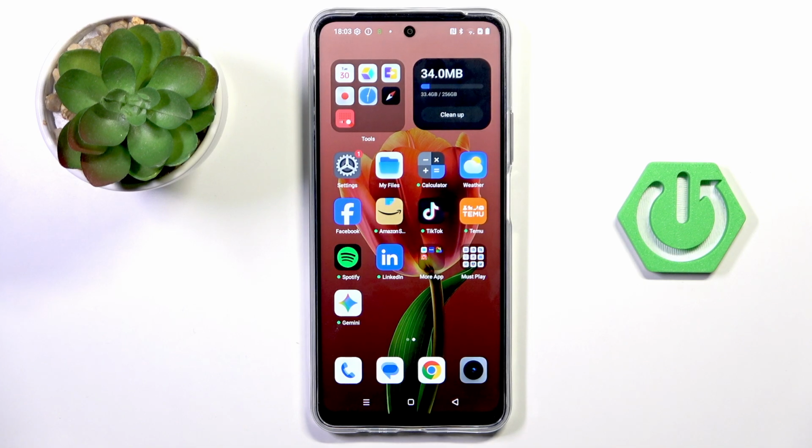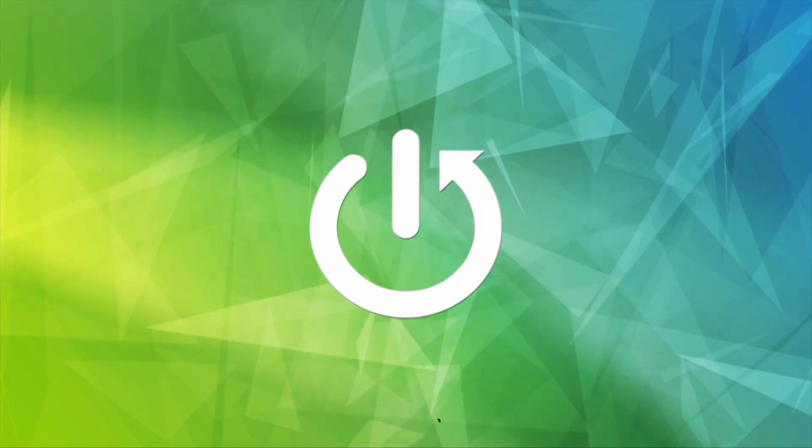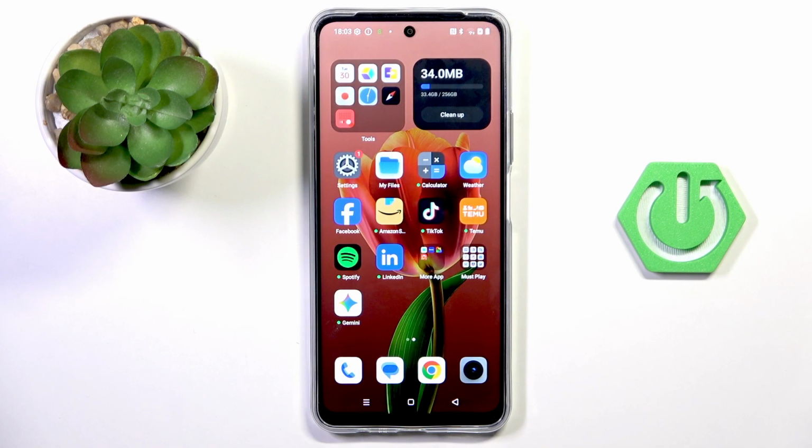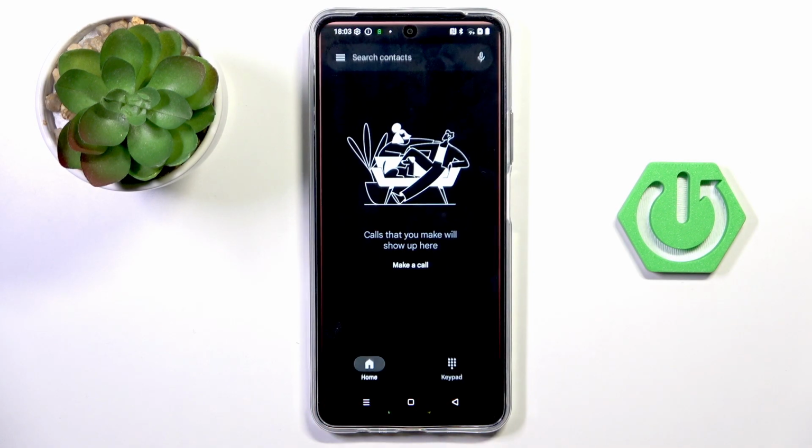Good morning guys, in front of me is REALME 15x and let me show you how to add photo to contact. So at first let's open your phone together.